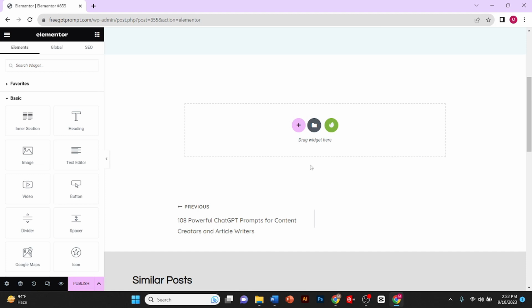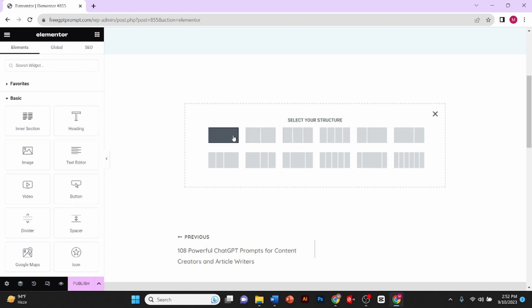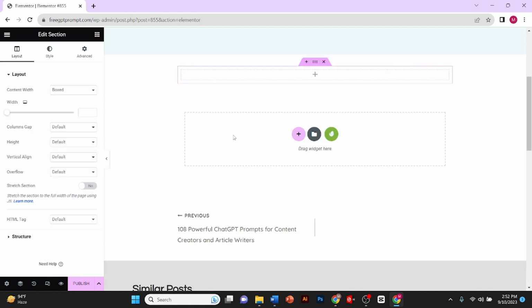Hey guys, in this video I'll be showing you how to add text to your image in Elementor. First of all, you need to upload an image. Click on this plus icon and choose your structure. I'll choose this first structure.